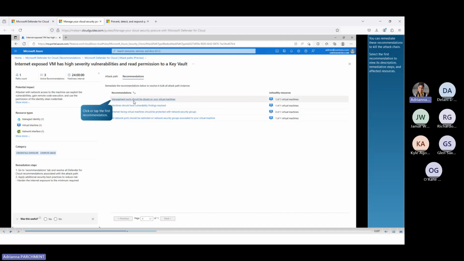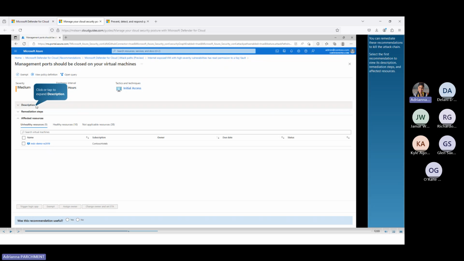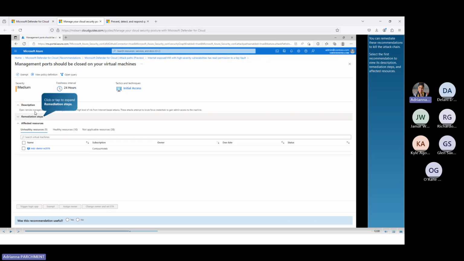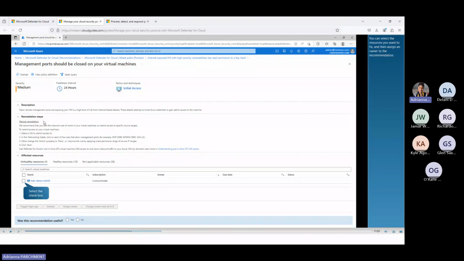So after it shows the attack path, you have the recommendation. You have the description of the recommendation, what to do in order to remediate this issue. Then it will give you the set of remediation steps. So if you want to do this manually, as it says manual remediation, you have all of the steps outlined for you. So you don't have to bust your brain on what to do. They are all there. It also shows the affected resources.